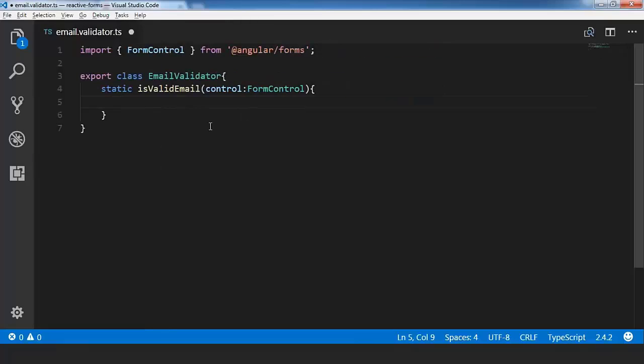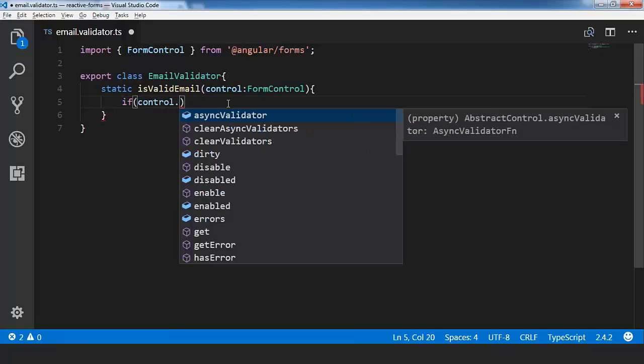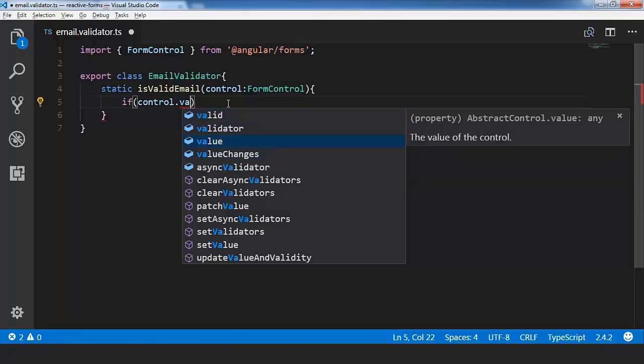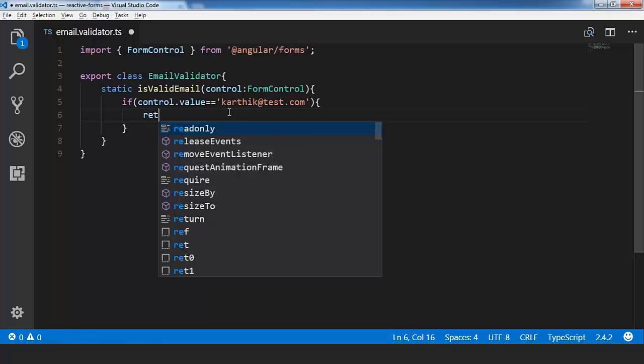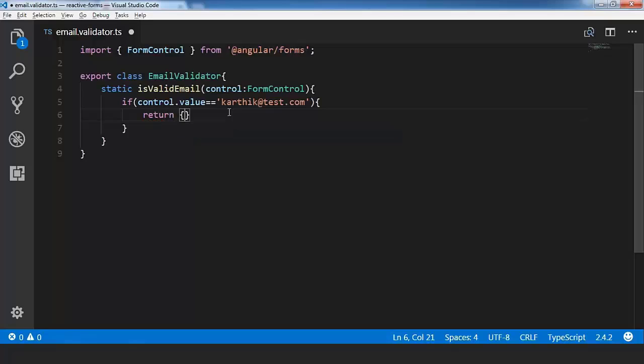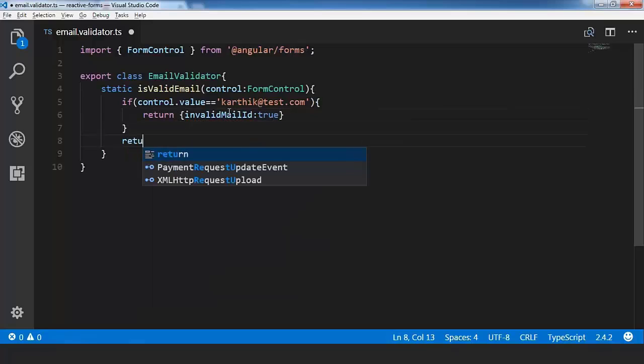So I've given a condition. The condition here is if that particular control, we got the complete control, then we have everything with us. If control.value equals karthik@test.com, guys, you can write anything here. For example, I can write a service. I can go and check in the database whether it is a unique email ID or not. Anything you can write. If it equals karthik@test.com, it means something is wrong. I'm going to return an object which says invalidMailId to true. Otherwise, just simply return null.